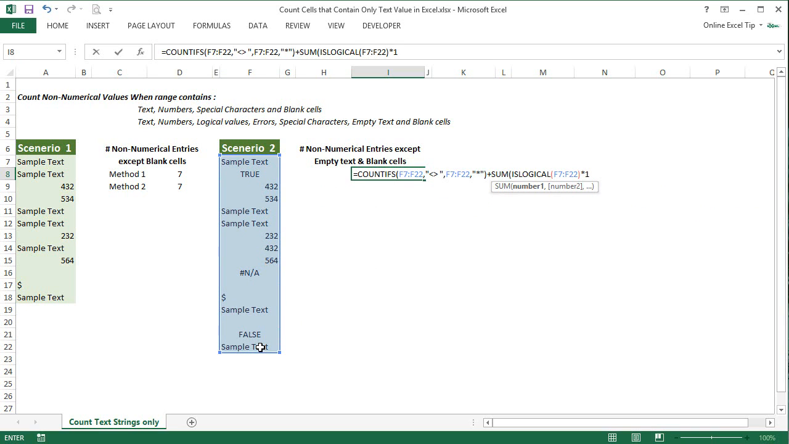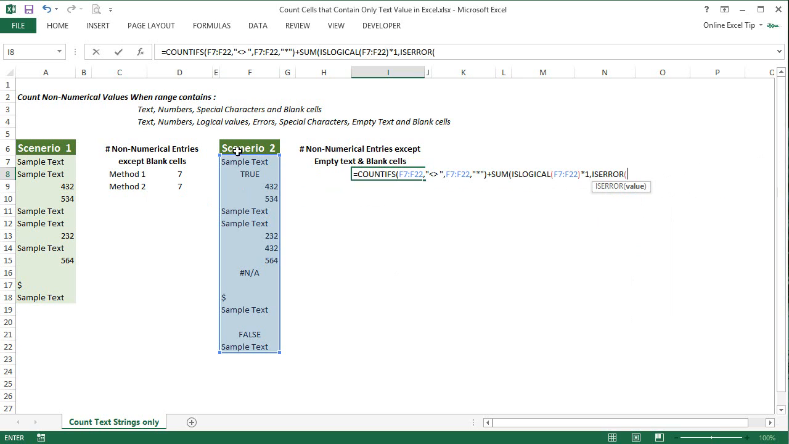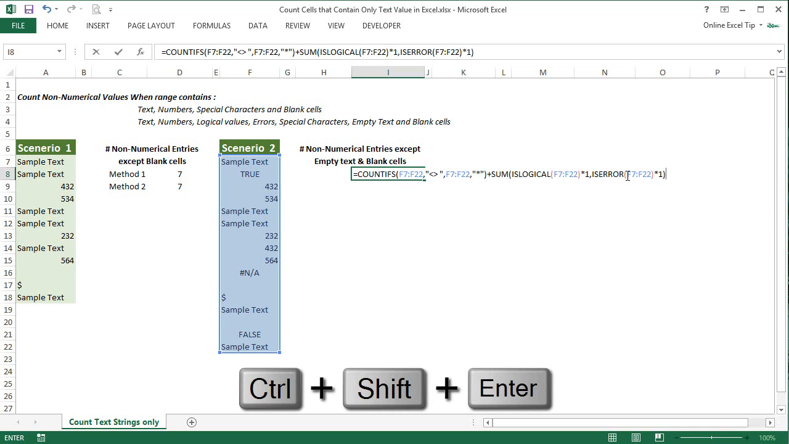Then in the second argument of SUM function, let's have ISERROR function, and here too we select F7 to F22, and then after closing the function we again multiply it by 1 since this function too returns the answer in boolean value, and then we finally close the SUM function. ISLOGICAL and ISERROR functions cannot hold more than one property at a time, so we are going to convert this formula into an array with the help of Ctrl Shift Enter key.